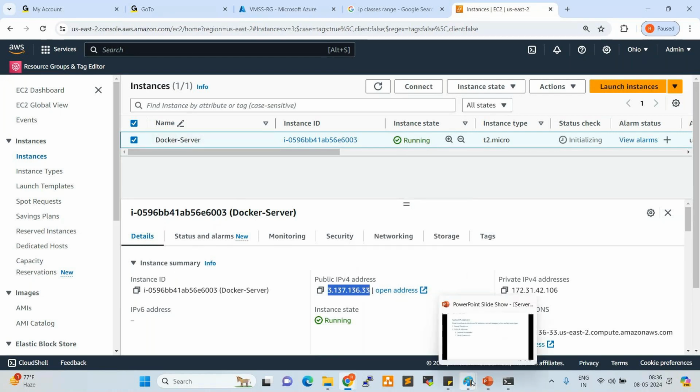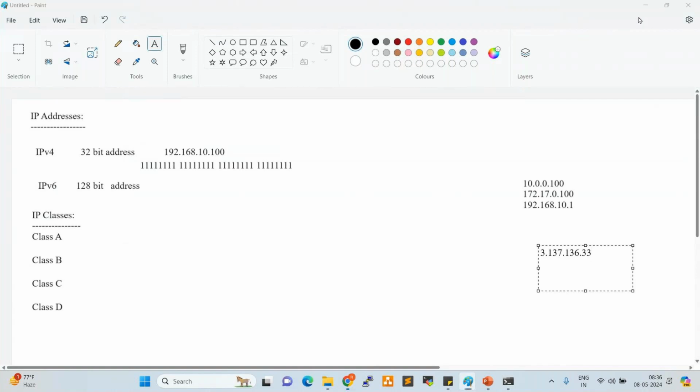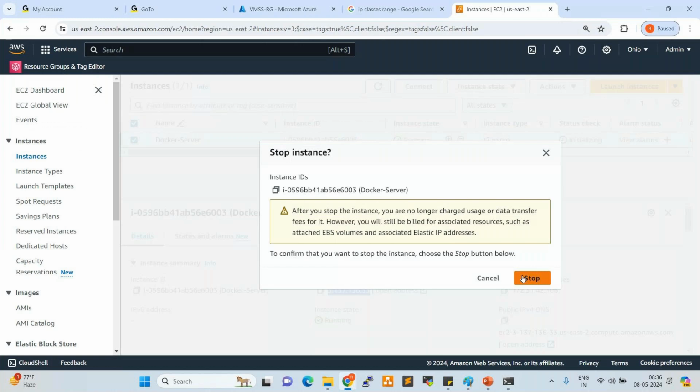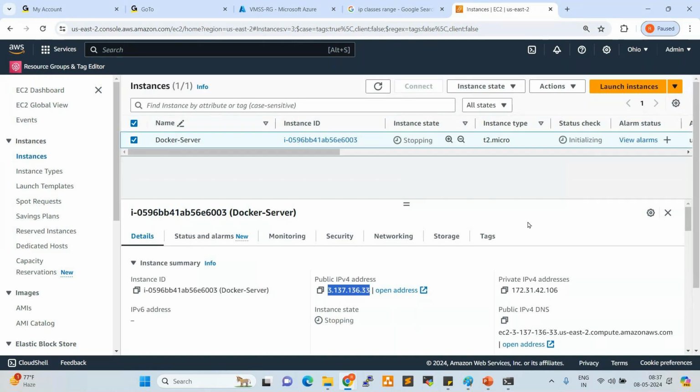Just for comparison, this is an IP address, the public IP. Now what I will do, I want to stop this. When I stop the server, this IP will be gone. Who will take back this IP? The DHCP server will take back this IP. DHCP full form is Dynamic Host Configuration Protocol.